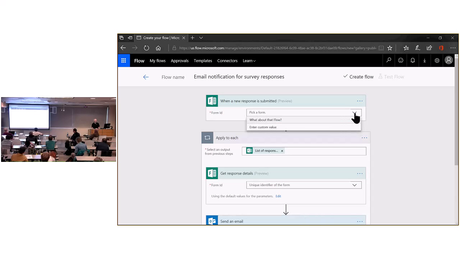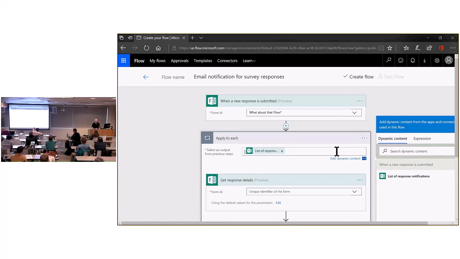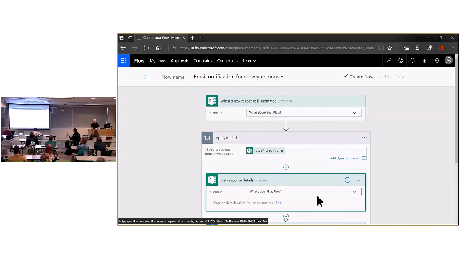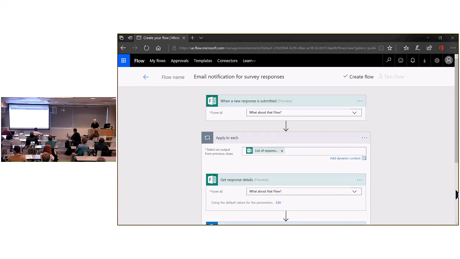So here is the form picker, right? And that is the name of the form. And in here, this is kind of the dynamic context. It looks at the previous object, extracts all the JSON structure, and then basically if there's bits to it that can be used in this step, it will tell me. The only thing it really sees that's useful is just the list of notification responses, right? And then here, get the response details.